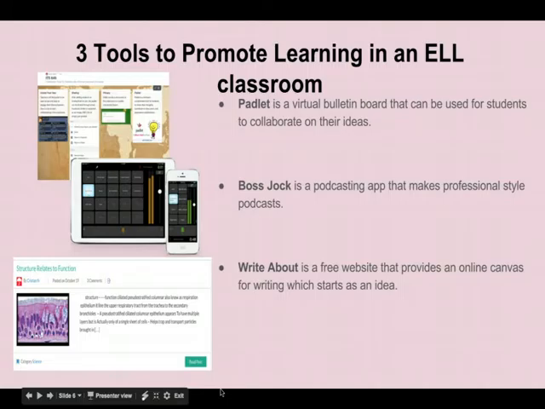Teachers, it's now time to look at some technology tools that might be used in your culturally diverse classroom. For this slide, I've chosen 3 tools to promote learning in an ELL classroom, starting with a website and app called Padlet. Padlet is a virtual bulletin board that can be used for students to collaborate on their ideas. I've used Padlet quite a bit in my classes over the past couple of years and found it to be a great tool for collaboration.